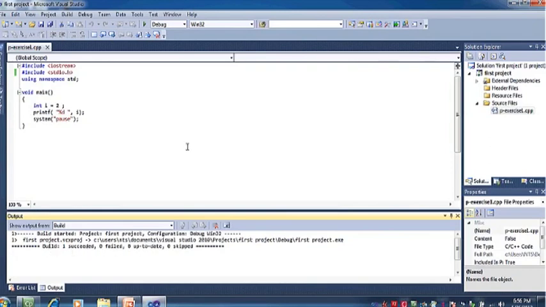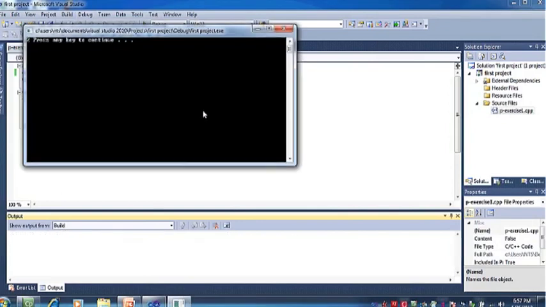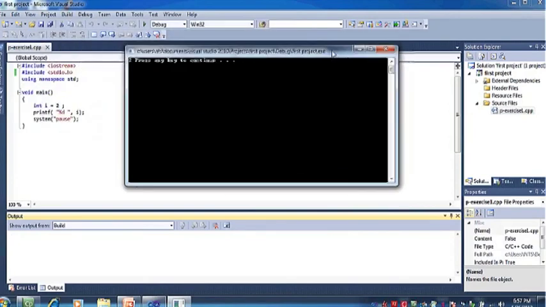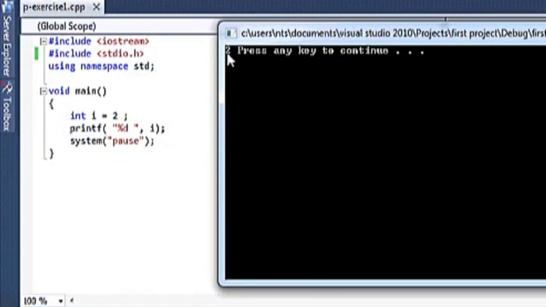Now I should be able to run this program. I can run this program once again using debug and start without debugging, or I can also use Ctrl F5. So I click here. As soon as I click here, I just receive the output, and you can see that the printf has printed 2, and then system.